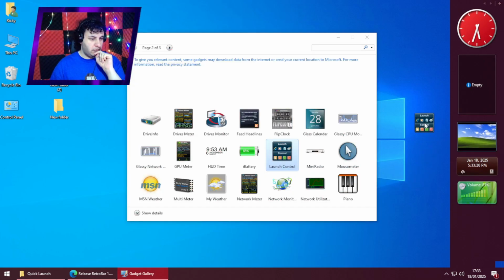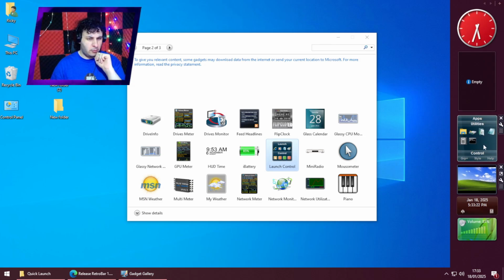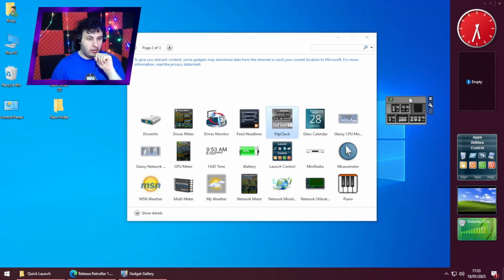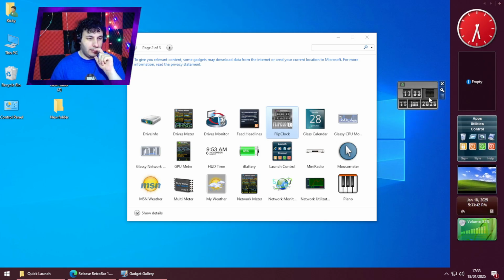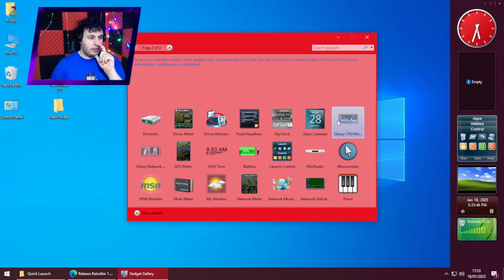So what else is there? So there's also a little launch control, which, as far as I'm aware, doesn't actually work right. I don't think the shutdown works. Do we try this out? Hang on to your hats. I'll see about this later. Flip clock. I've got a classic little flip clock, which has got the lag. The lag was kind of funny there. Interesting though. It's got a bunch of different CPU monitors.